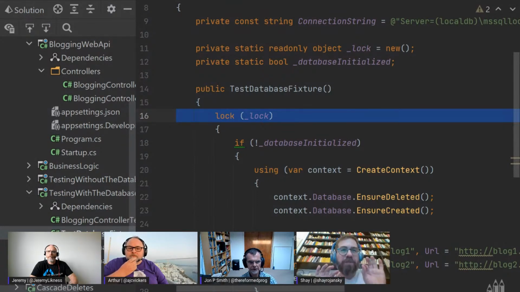I'll give one short example inside the EF Core tests. So we have, again, as Arthur said before, a very extensive test suite. But what we do is we have a single Northwind database.